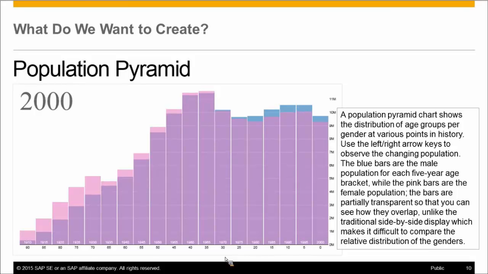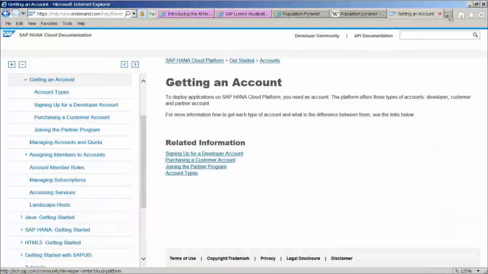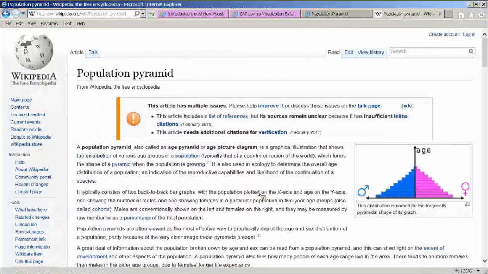The population pyramid chart, briefly, is basically a bar chart or column chart that you use to show the distribution of age groups per gender at a certain point in history. And the traditional population pyramid chart should look like this.